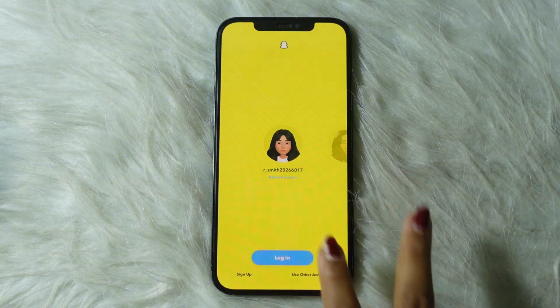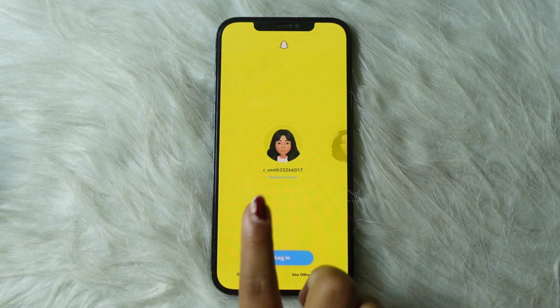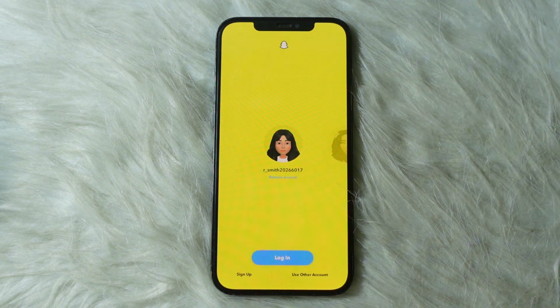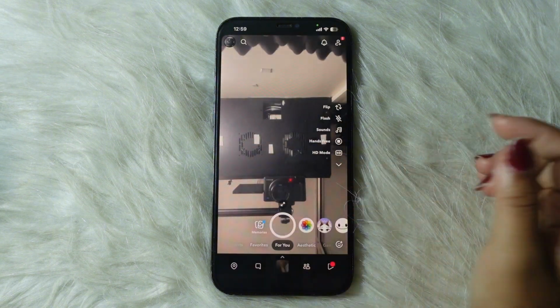After the download process has been completed, you can open your Snapchat. Then you'll get two different options of logging in or sign up. If you do have an account, you can tap on login and put down your credentials and log in like that. If you do not have an account, then tap on sign up and go along with the process of how you can create your Snapchat. After doing that, you can simply log into your Snapchat just like this. Here you can see I'm logging into my Snapchat.